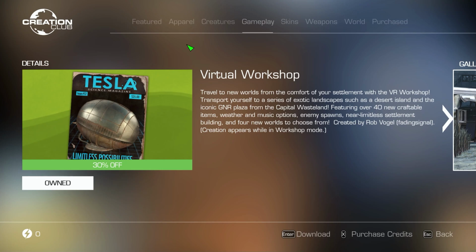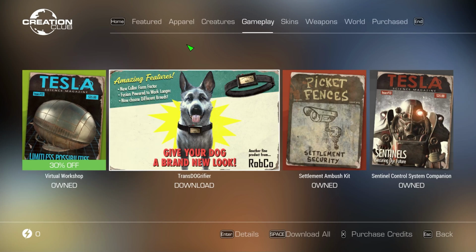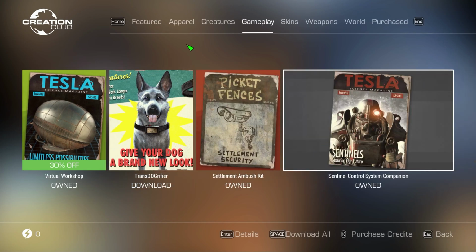Gameplay, we've got the Virtual Workshop installed, because I did them individually. We've got the Settlement Ambush Kit and the Sentinel Control System Companion. If you're not familiar with that one, you get an automated suit of power armor, so there's no one in it. It's AI controlled, and it doesn't take up a companion slot. It can hold a bunch of stuff. You can change what power armor it's using. You can equip it with different weapons.